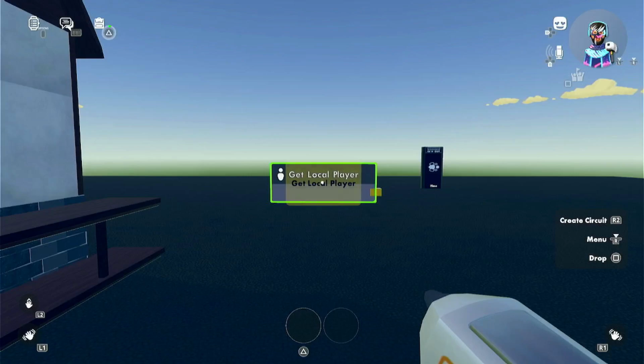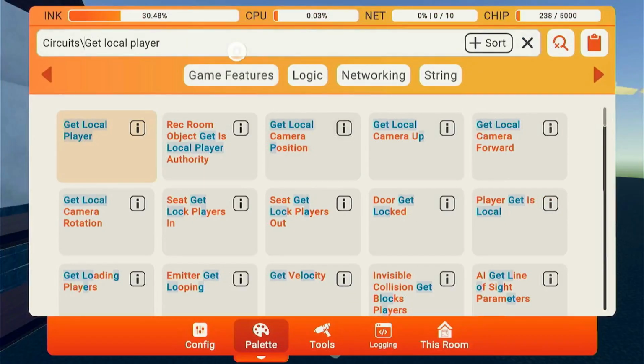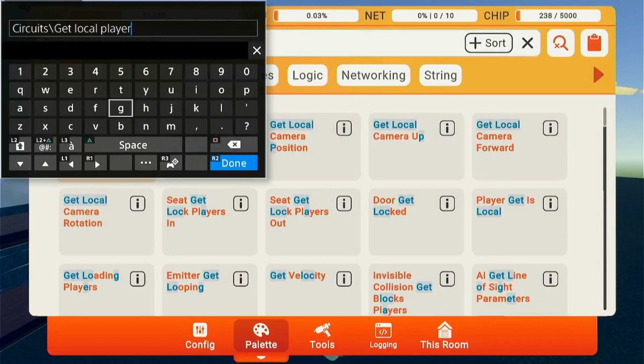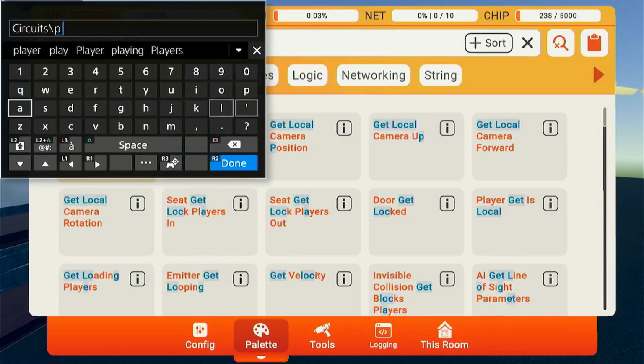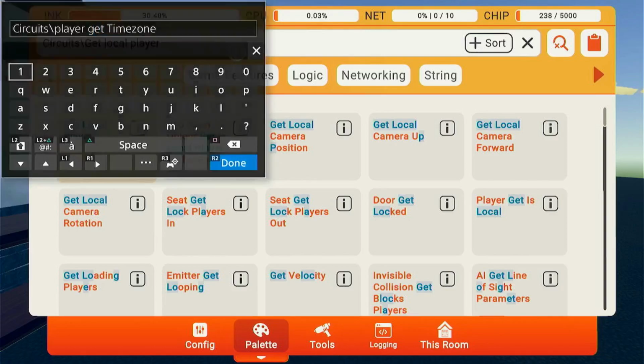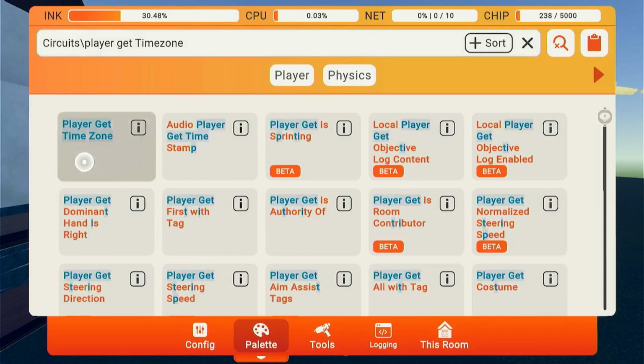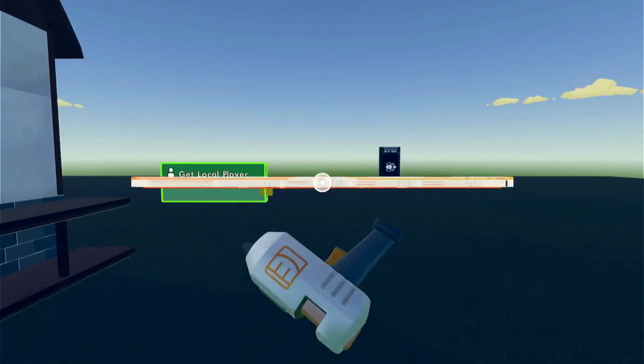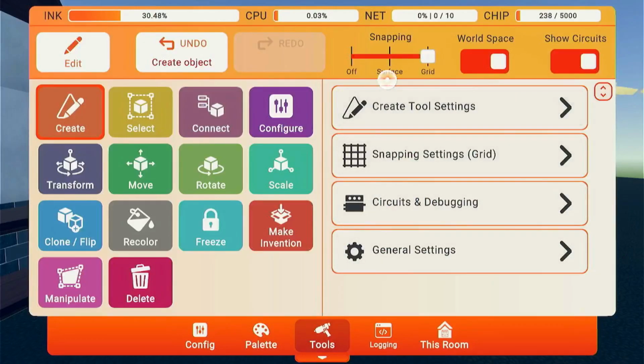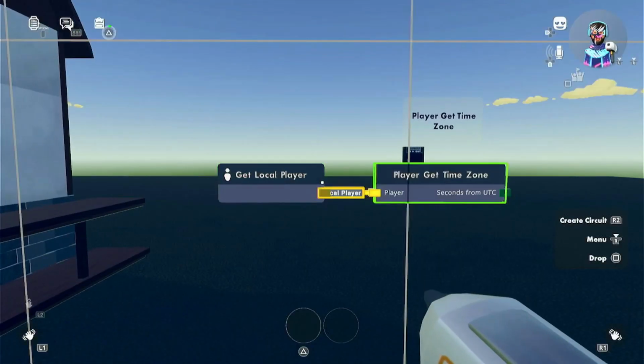And then for the second part, you want to type in player get time zone. Alright, it should also be the first one that pops up. You just want to spawn that one just beside there.